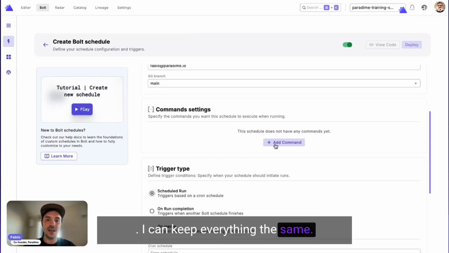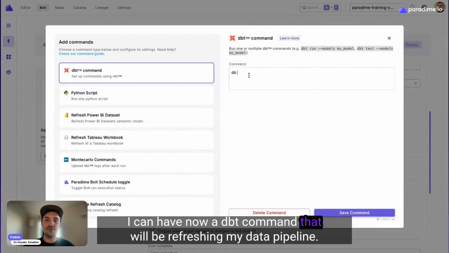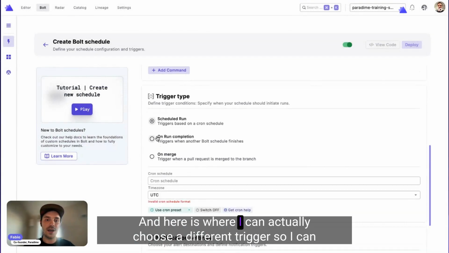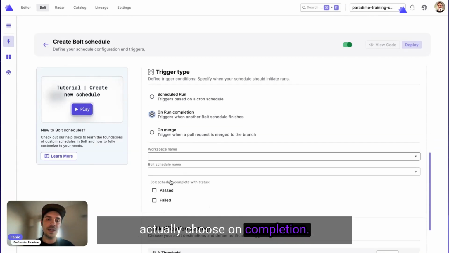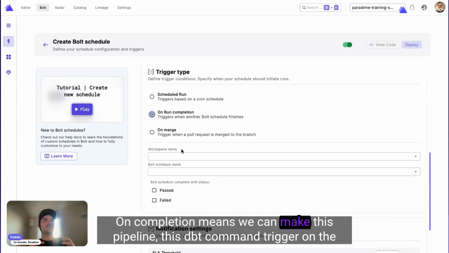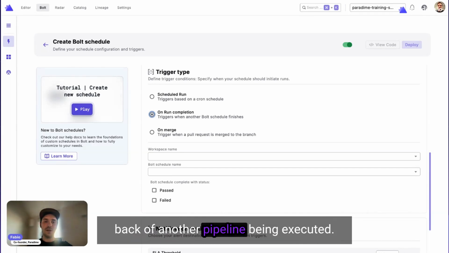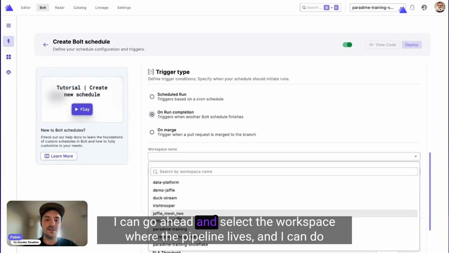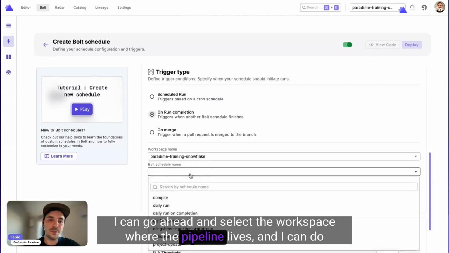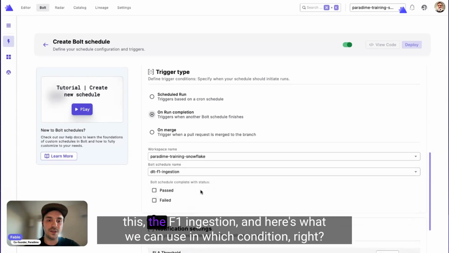I can keep everything the same. I can have now a dbt command that will be refreshing my data pipeline. And here is where I can actually choose a different trigger. So I can actually choose on completion. And on completion means that we can make this dbt command trigger on the back of another pipeline being executed. I can go ahead and select the workspace where the pipeline lives, and I can do this DLT-F1 ingestion.